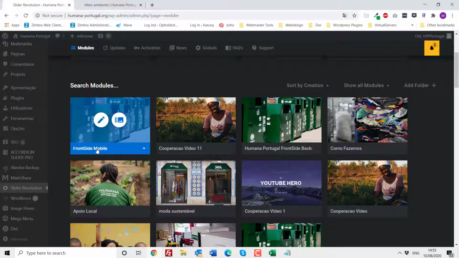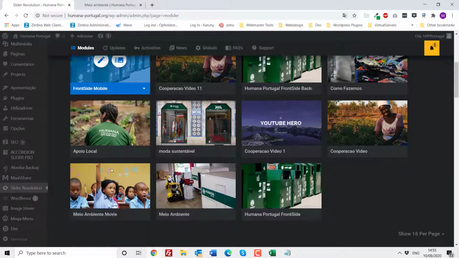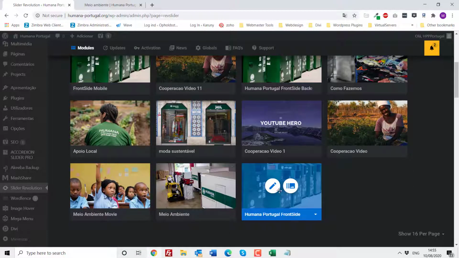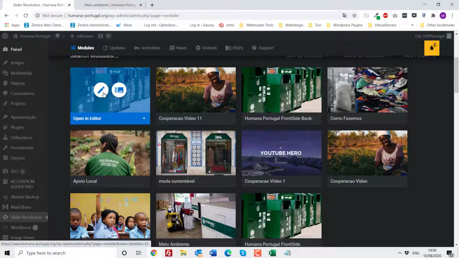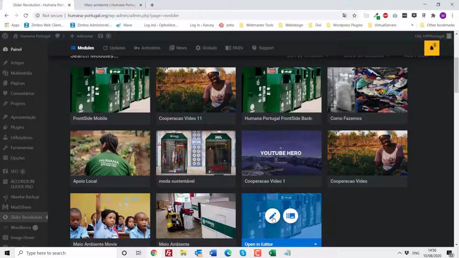This is the front slideshow on mobile. This is the front slideshow on the PC. So they are two different, and the reason for that is that the sizes of the images and so on work best if they are separated. When you look from a mobile device, this is what you see. When you look from a PC, this is what you see.